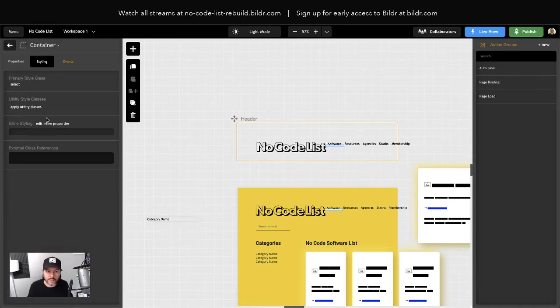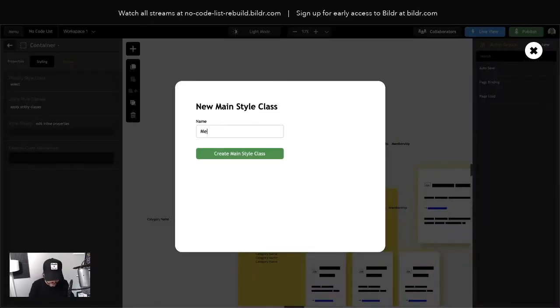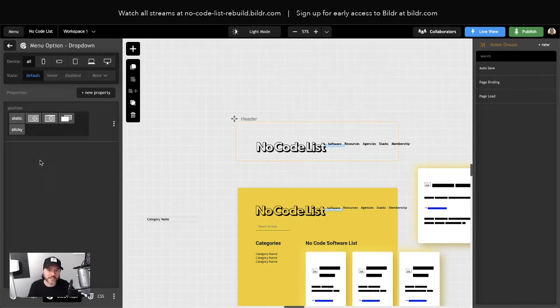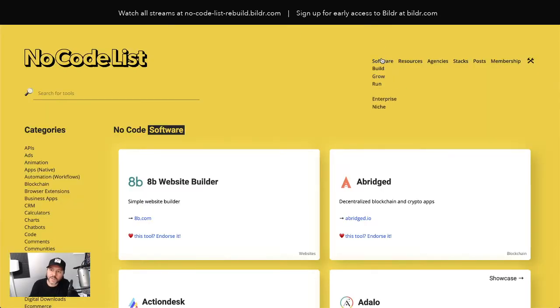So I'll just give it a class to call it. We'll do a primary class: menu option drop down. Now this one is going to be position absolute. And again, I know that because of CSS. It's not builder specific, but that's what I want to do. I want to position this inside of its parent so it can slide down underneath the menu option, but it doesn't move anything else out of the way.